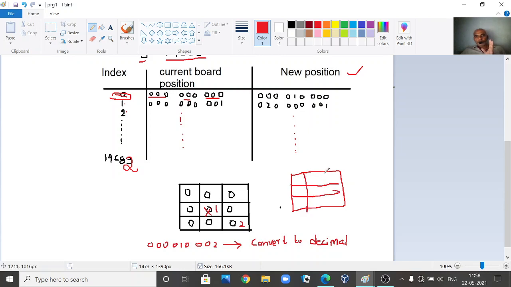Now let us consider, initially what is there in the board position? Empty. So if it is empty, we are going to represent it with a 0. So the value 0 will be there in our board, right? This is what is represented here. See, first row 0 0 0, next 0 0 0, again 0 0 0. So this is the current board position.